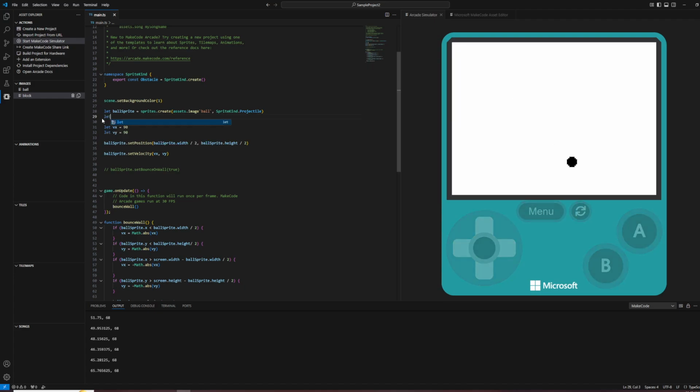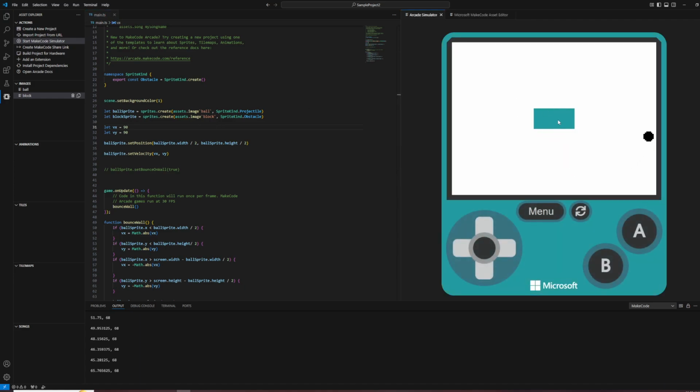So let's create a new block. Block sprite equals sprites.create assets.image, and we had one called block, and then SpriteKind.obstacle, just like that. So now I have created a block. I'll just leave it in the center for now. We're going to mess around with it, but essentially I've created my new block here.